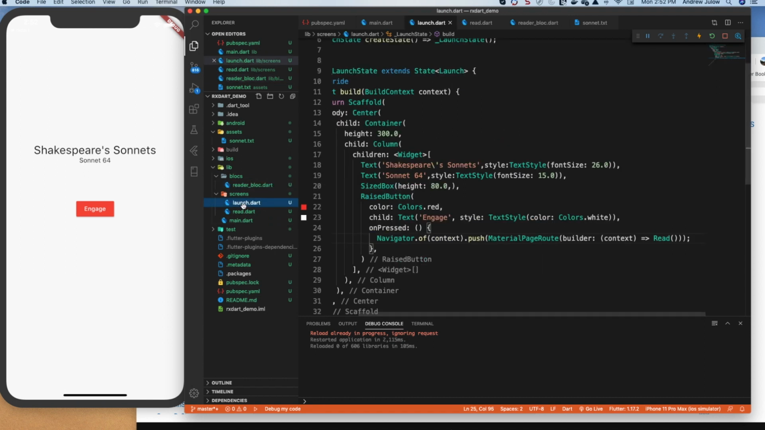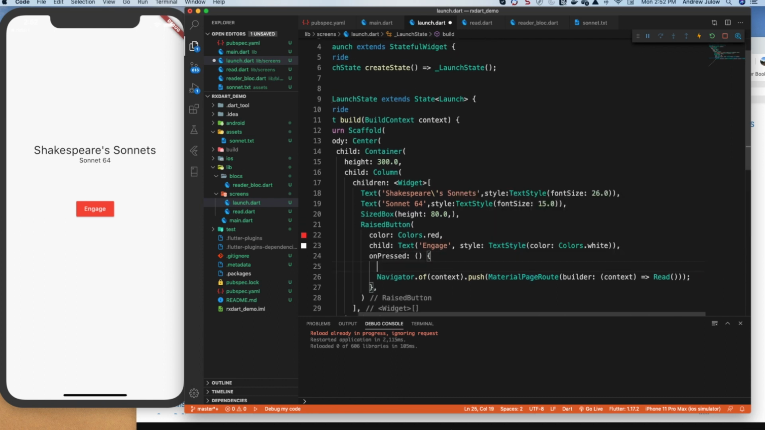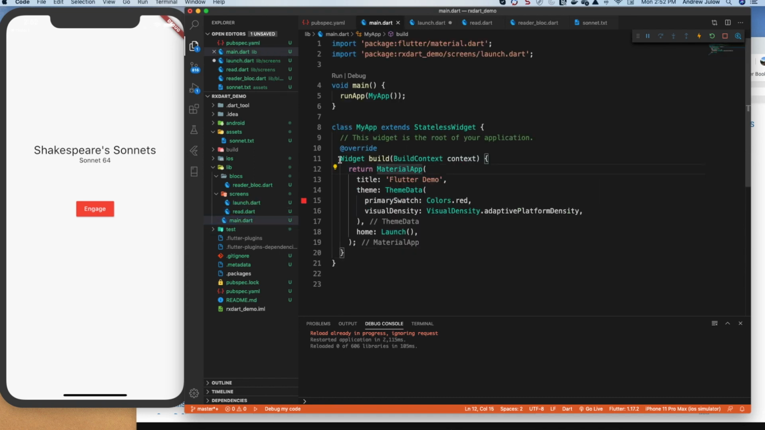And if we come back out to our launch and in front of our navigator, launch reader, we can call in that block and start it up. So how are we going to call that block? This would be a great place for provider so that we can feed this block to our widget tree, and we can call it from launch and we can read it from read, and it will all be one instance of the block. So let's go to main.dart and let's wrap our material app with a widget.